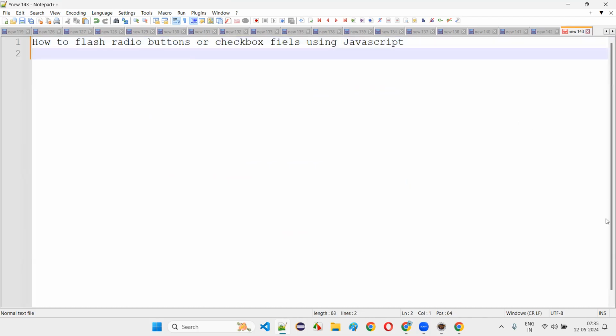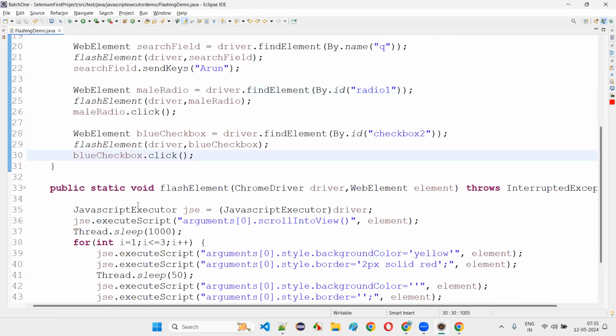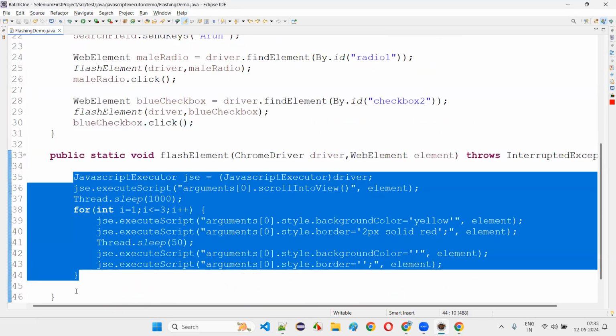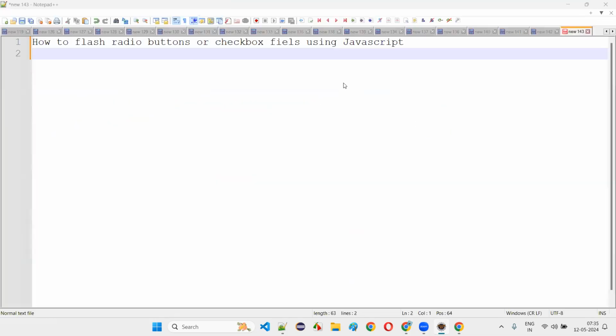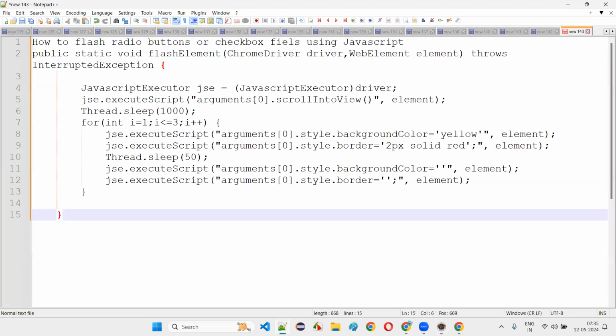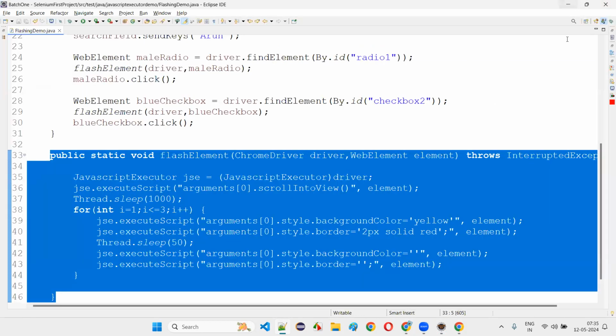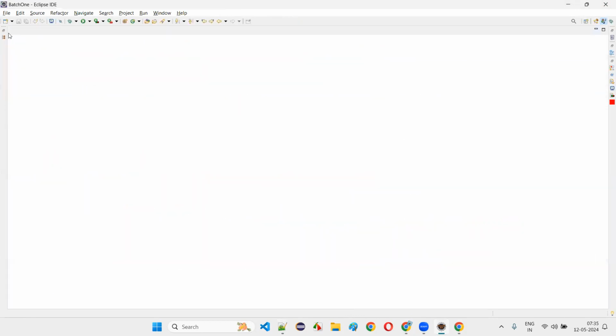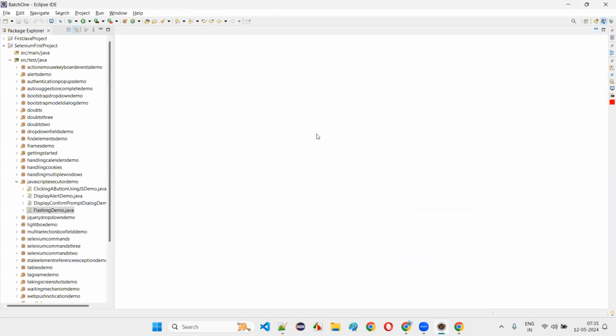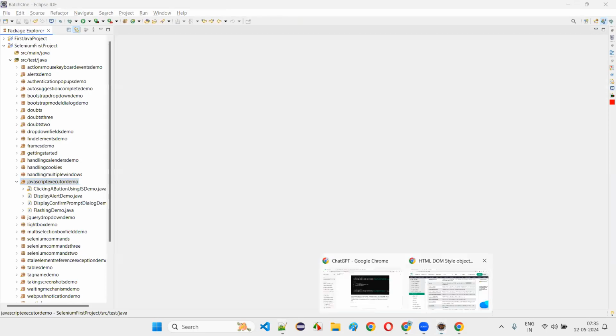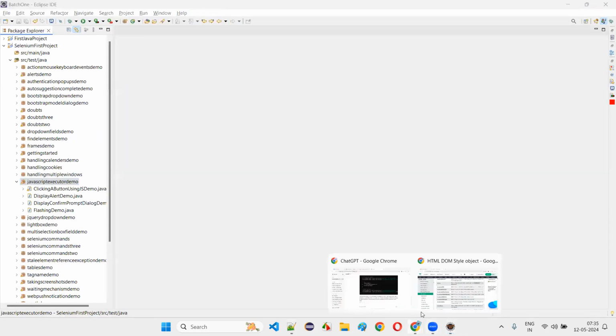How to flash radio buttons or checkbox fields using JavaScript. We'll just copy paste this code. So that is pending. I'll do some R&D on this. You also can do R&D on this, and if you find any solution, let me know, guys. Okay, fine. Anyhow, we are able to flash some elements. That's fine as part of JavaScript. How to flash the elements is fine. Then next part, we'll go for the next item.